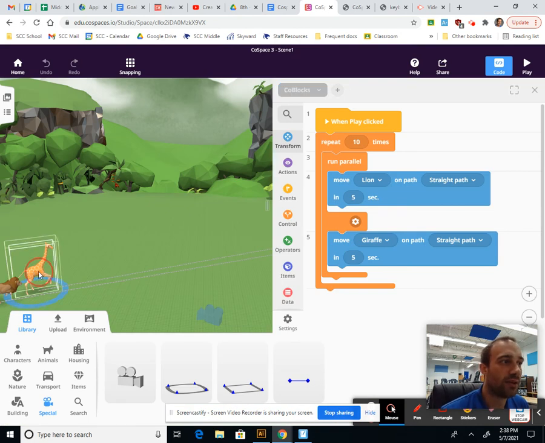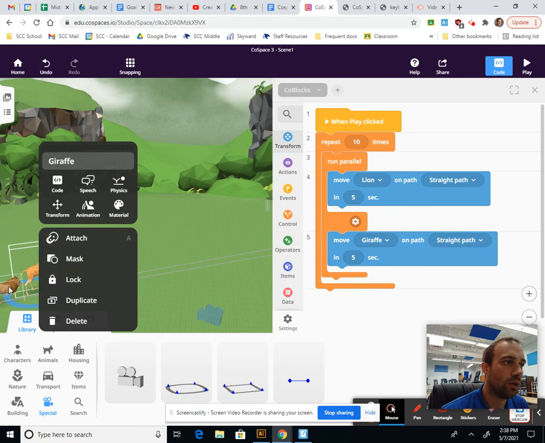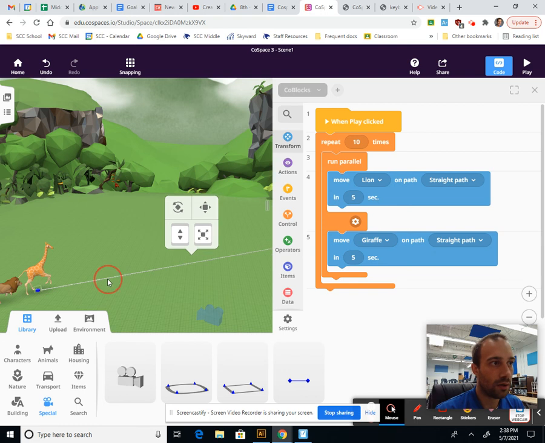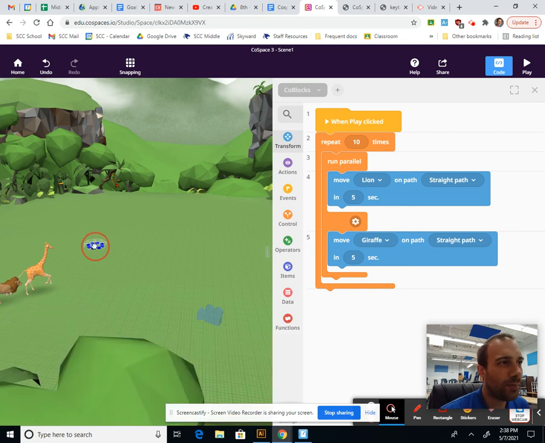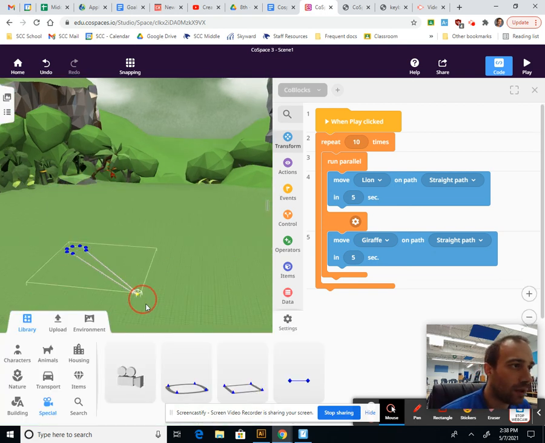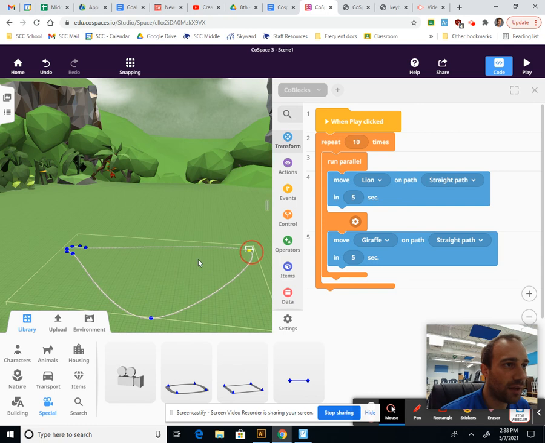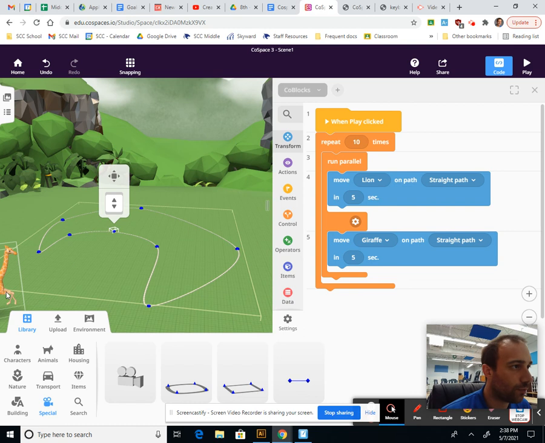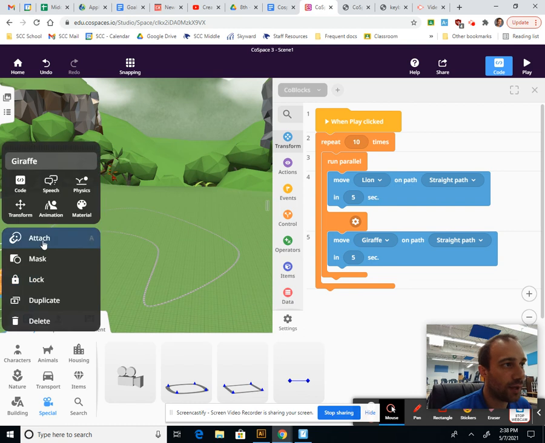I'm going to detach both the lion and the giraffe from the path. I'm going to delete these 2 paths. Instead, I'm going to grab this circle shape path. I can change the shape. It gives me a whole bunch of points to manipulate around right here on how I want them to interact. So I'm going to do that same thing again.